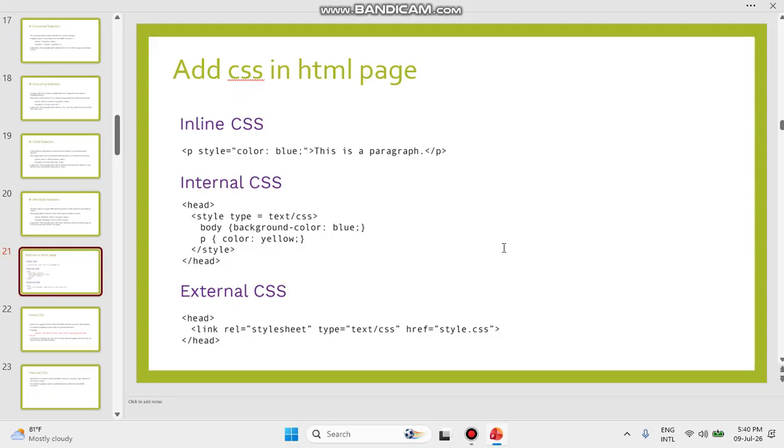Now today we are going to learn what types of CSS there are. There are 3 types of CSS. What is the meaning of type? Type means the way, or how many ways, we can add the CSS. So we have 3 types of CSS.